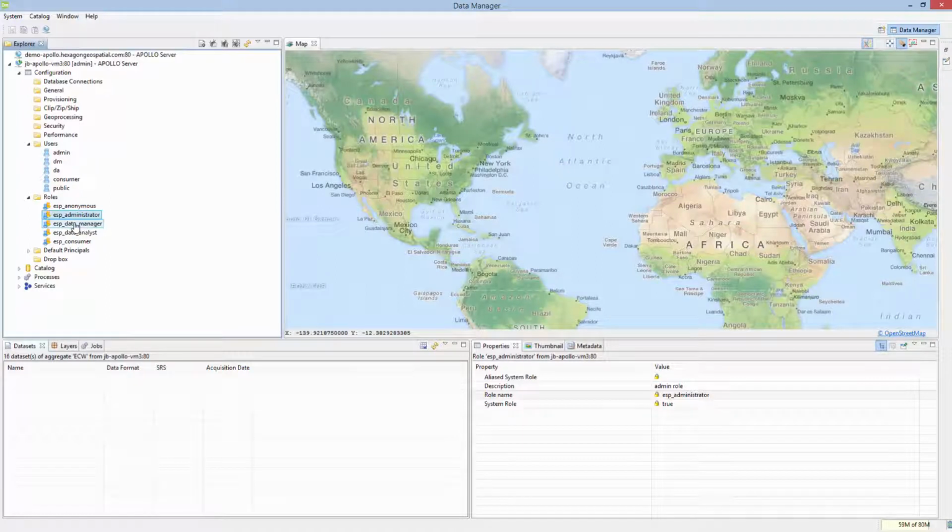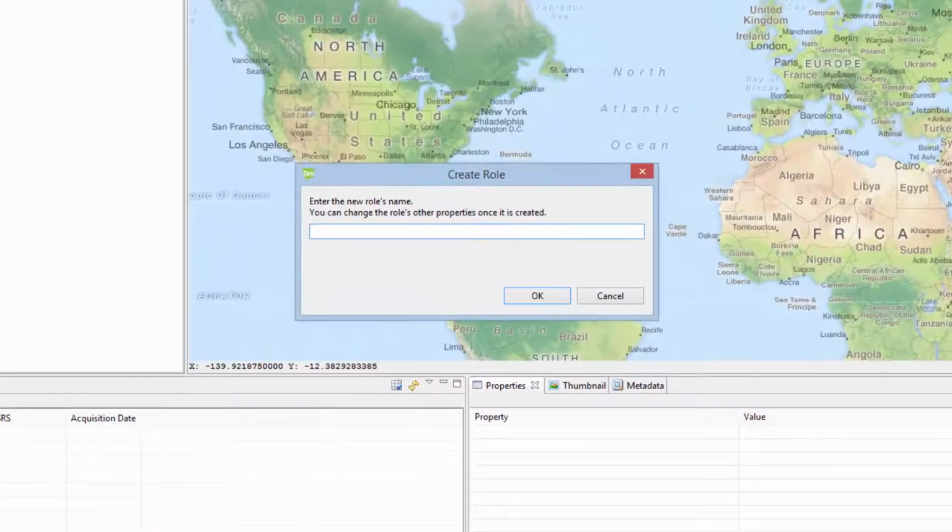On the Roles folder, right-click and select Create Role. A dialog box opens asking for the role's name. Input the name EA_training. Note that there can be no spaces in the user or role names. Click the OK button.